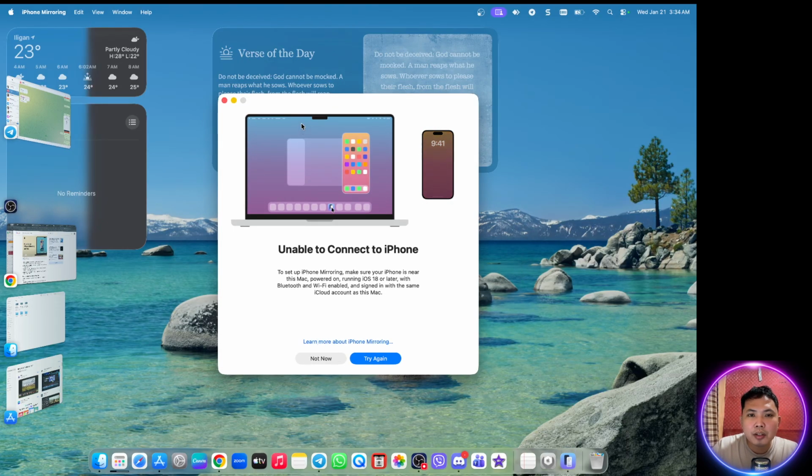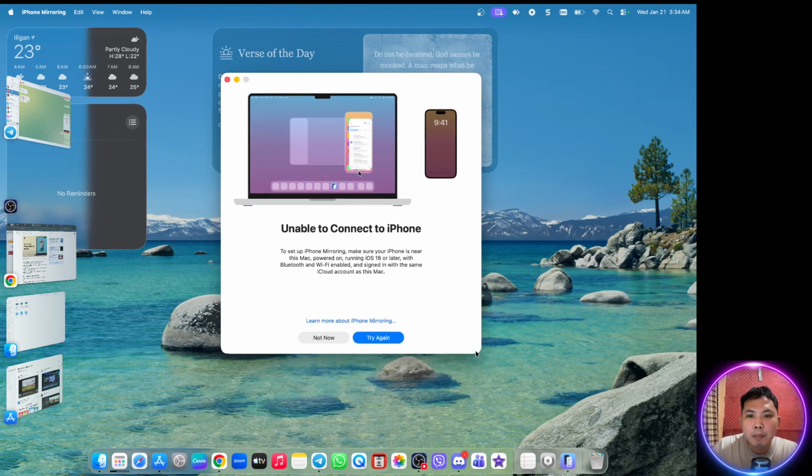And after that guys, as you can see on my screen, on this iPhone mirroring, it says that it is unable to connect to my iPhone. So why is it not functioning properly? Because it says that to set up mirroring, make sure your iPhone is near this Mac, powered on, running iOS 18 or later. So from this word guys, running iOS 18, my iPhone is not an upgraded one, so that's why I wasn't able to connect.